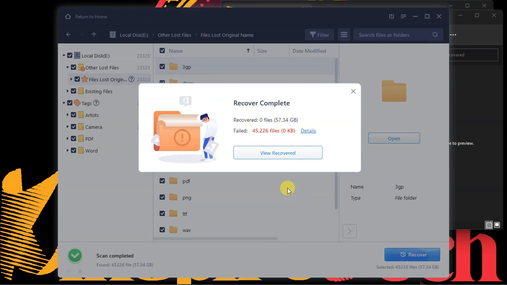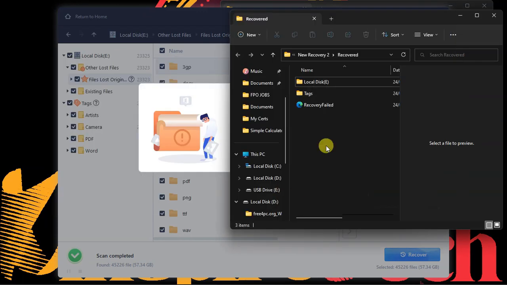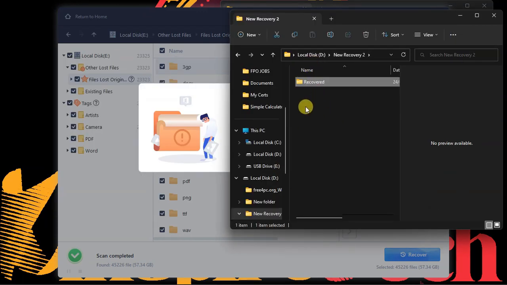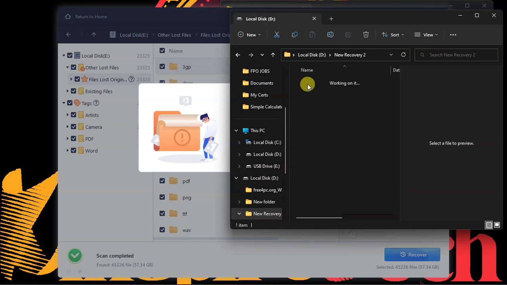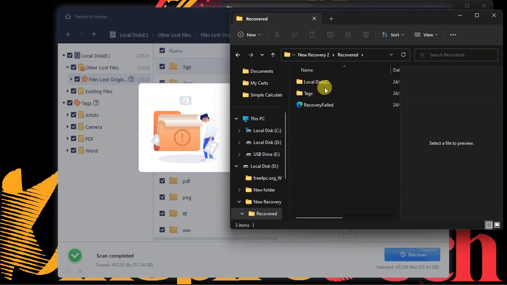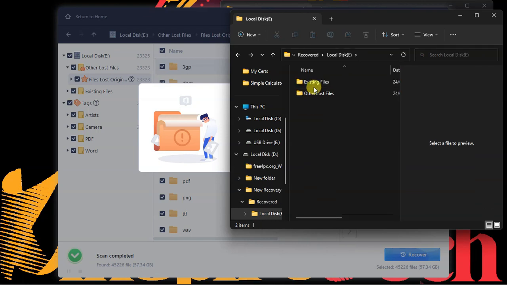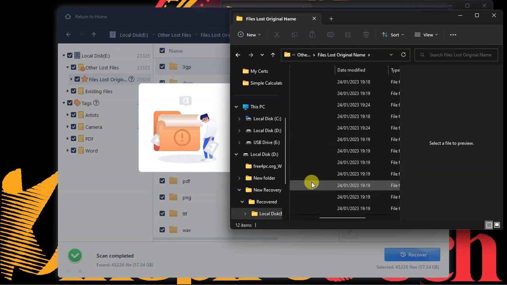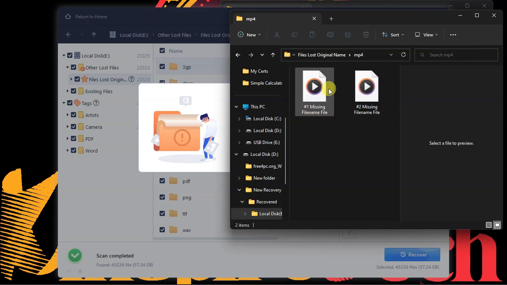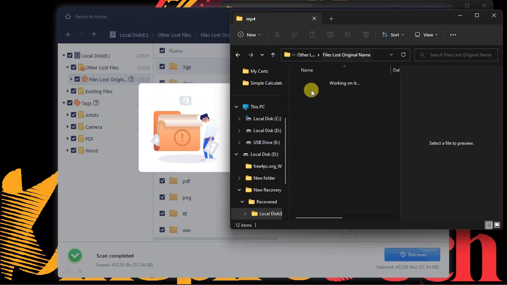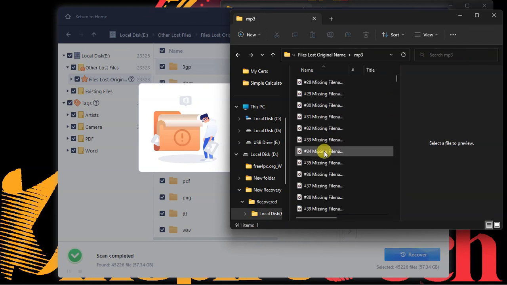If I go over to the hard disk, which is the local hard disk, you see the new recovery folder, and these are the files that it has recovered. You can see the lost files and other files inside here based on their file name and file type. These are the recovered files that I got. This is for video, this for music.